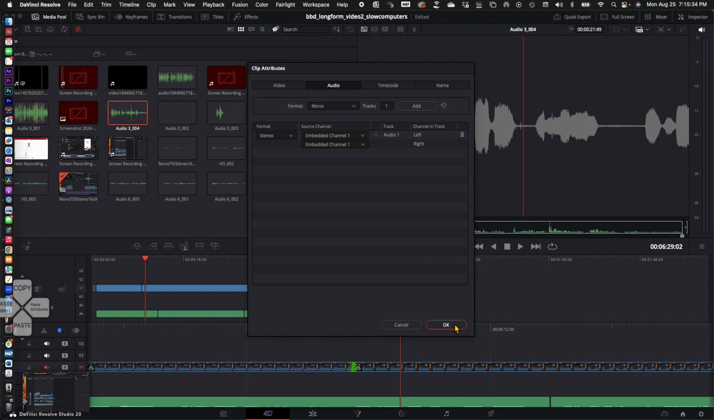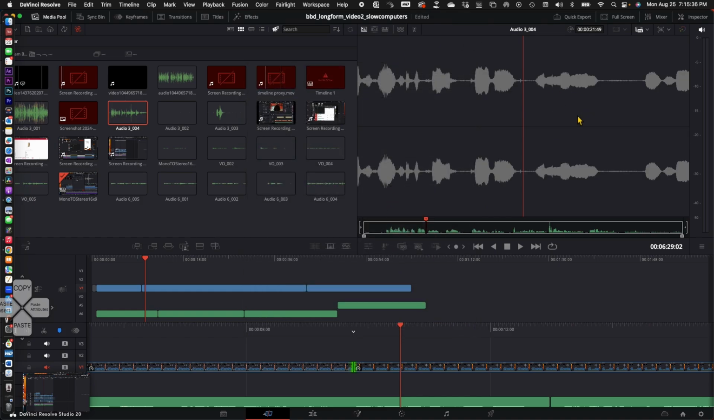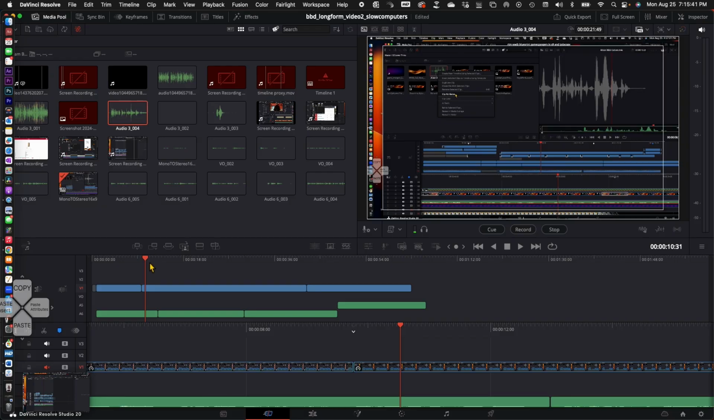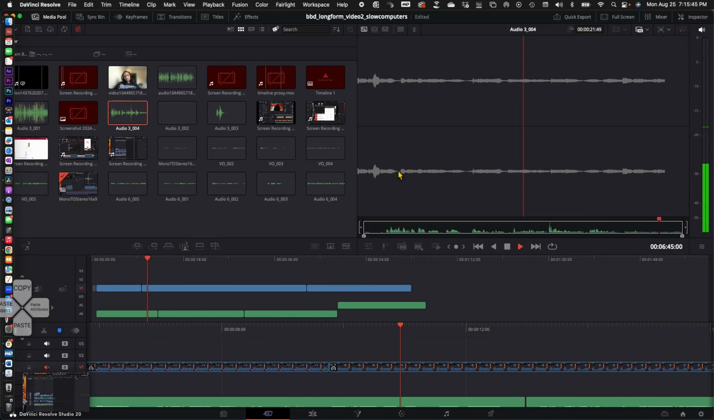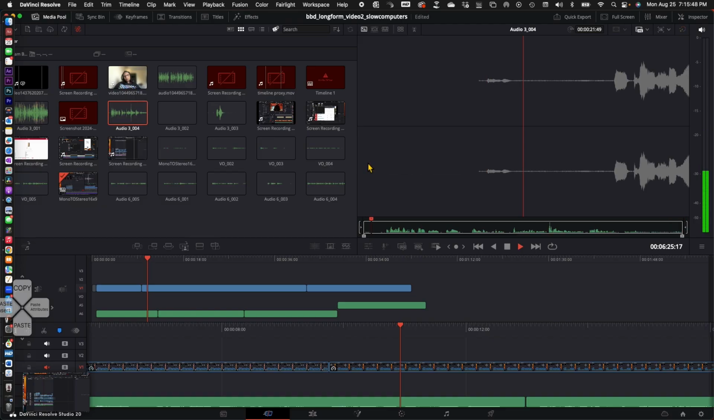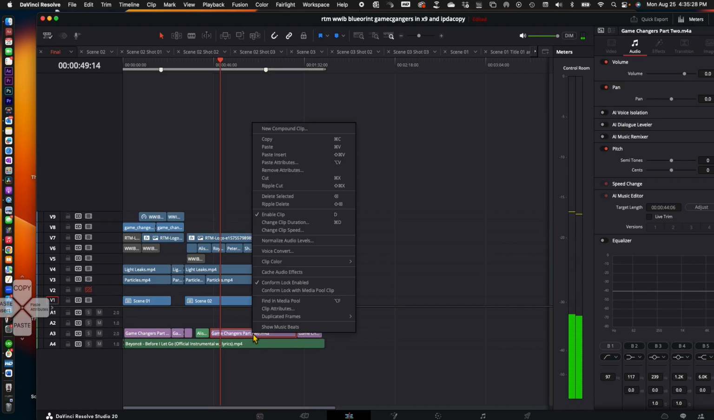But you can also do this in the timeline, but I do suggest you do it in the media pool or on the media page, because that's going to change the clips globally and not just in your timeline. But the same thing if you do it in the timeline.